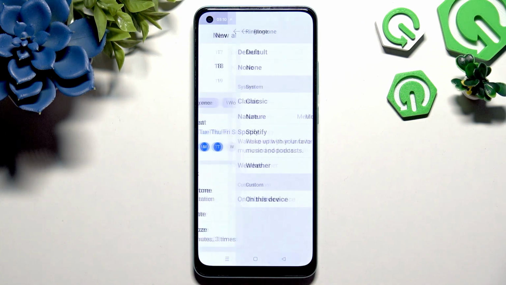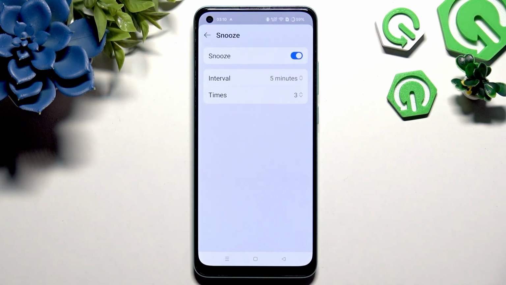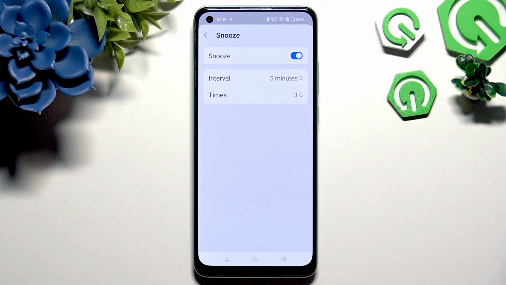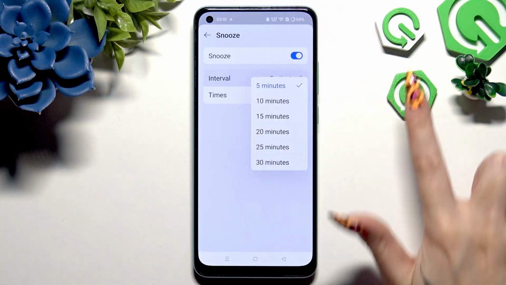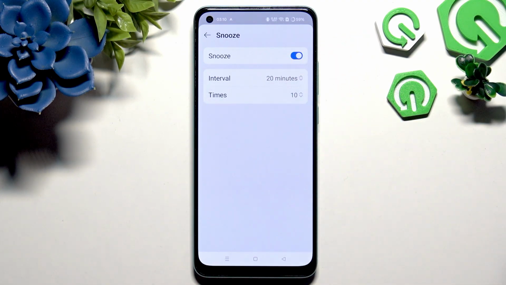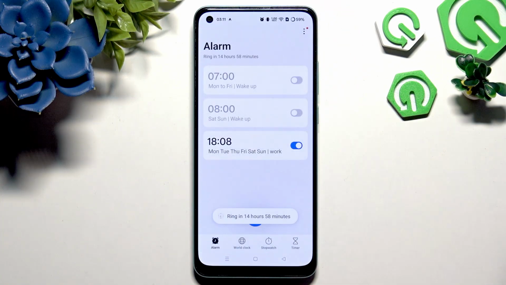Go back, click on this switcher next to vibrate to switch it off or on, and tap on snooze. Now you can turn it on or off thanks to this switcher, and also adjust it by picking how many minutes it will take and how many times it will repeat. When you finished, go back. Now to save your new alarm, hit done at the top right corner.